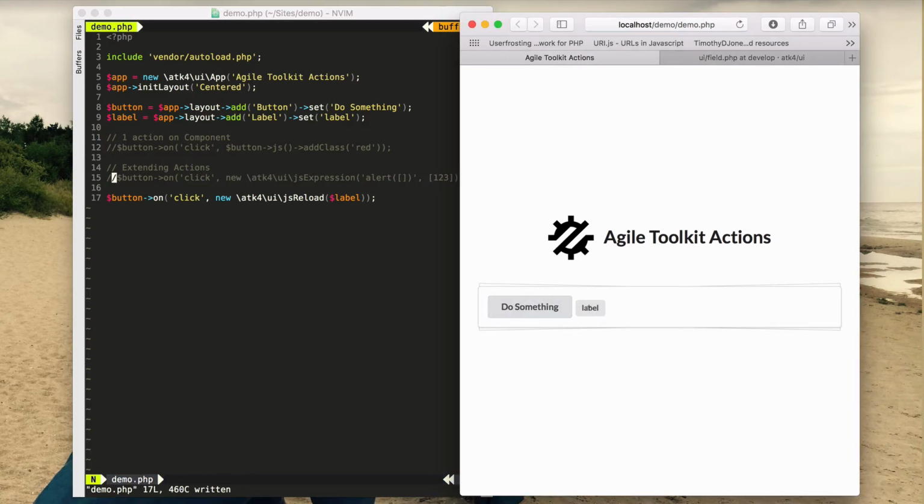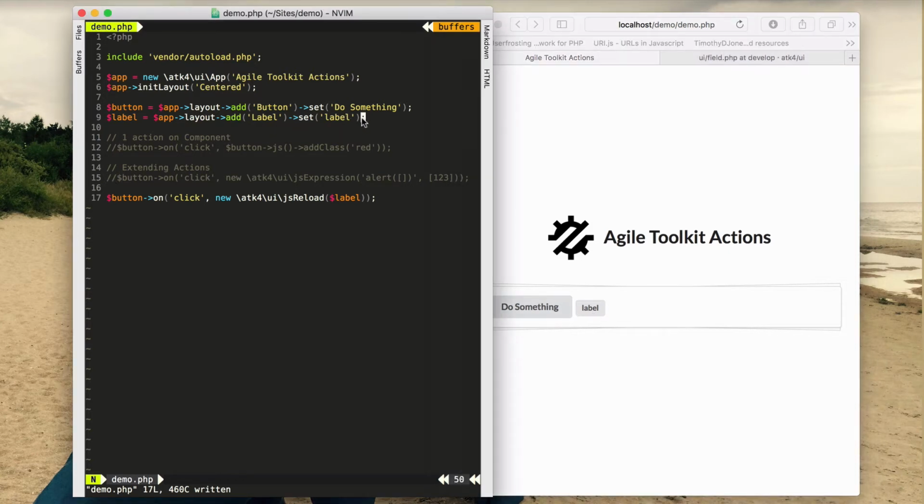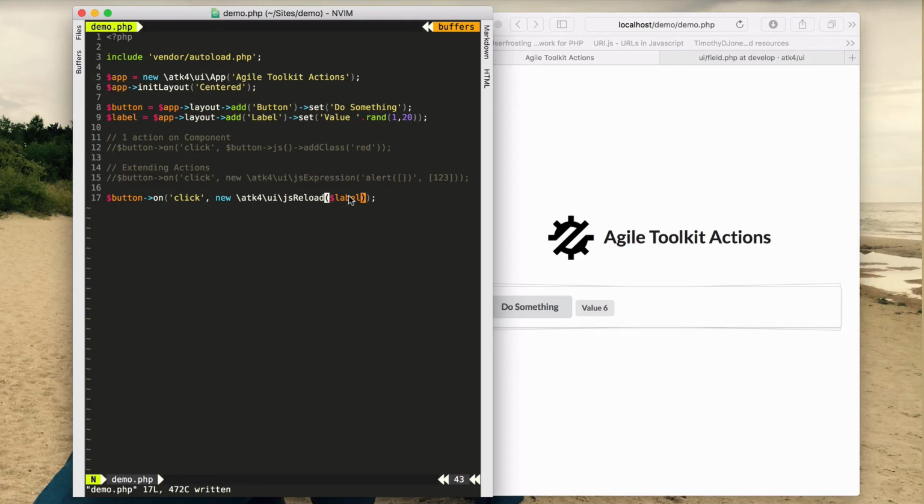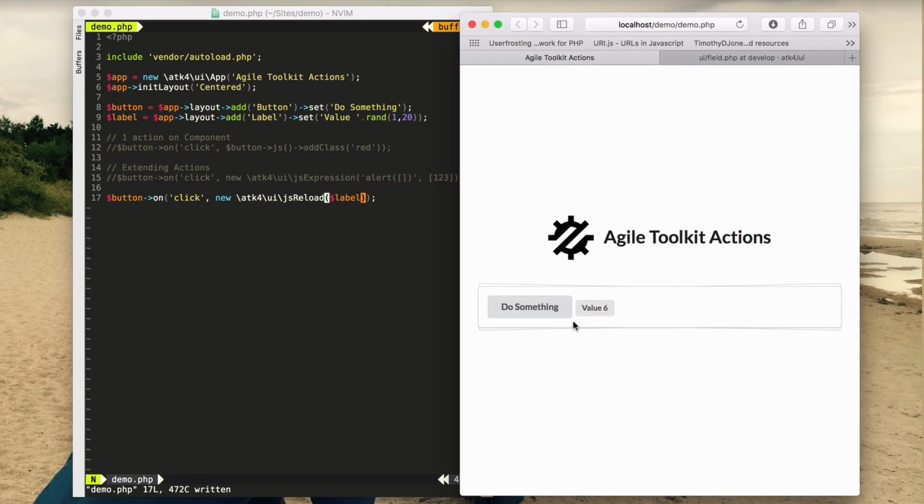So if I click on the button, it reloads the value of the label, but since it's always the same label, we need to make the value random. Let's make it random. And now when I click on do something, you see that this button is being reloaded all the time. Okay, and this is a slightly more complicated action because it involves a callback. A callback is something that triggers an additional request to the server.